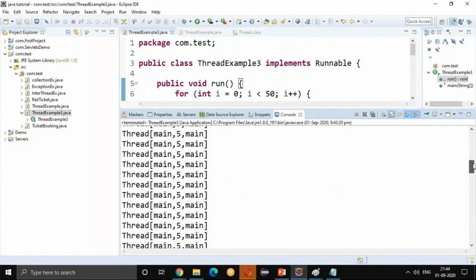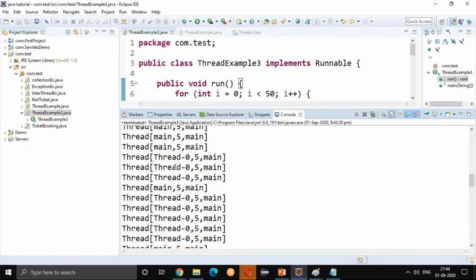Now your child thread got started. If you see, the name of your child thread is thread 0, right? When you create one more thread, it will be thread 1 or something else. What is this priority? 5, right? And what is this group? It belongs to the main group. Is it clear?